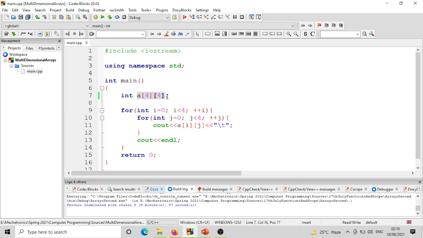We can print this multi-dimensional array. Since it is a two-dimensional array, we need to process each row and then all the columns in that row. So the outer for loop is for accessing individual rows. I is the row index.